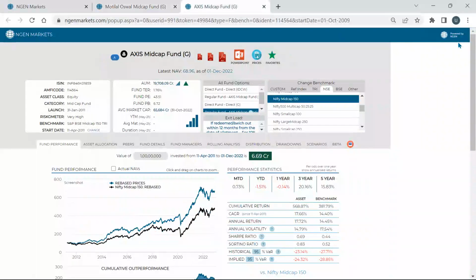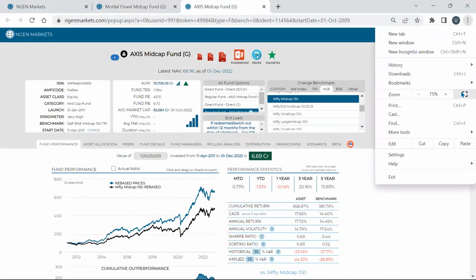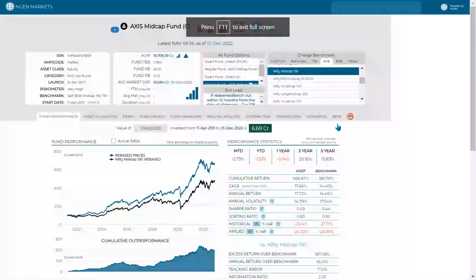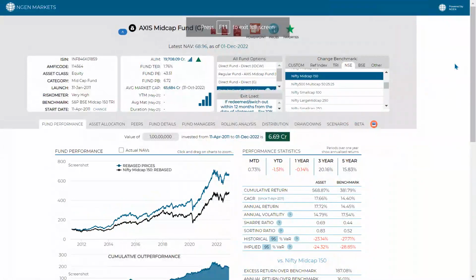So that's one way. Here you can see that we have already added an analytics of Axis Midcap Fund. Now we can start analyzing the risk and see the parameters which we are going to be covering today. I hope the screen is visible. Let's take it forward from here.